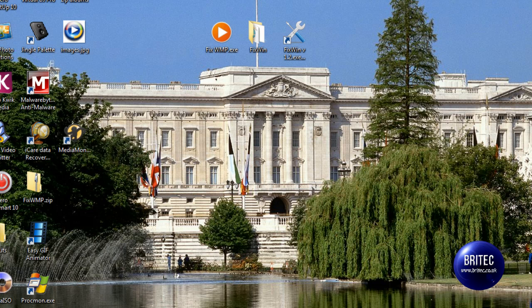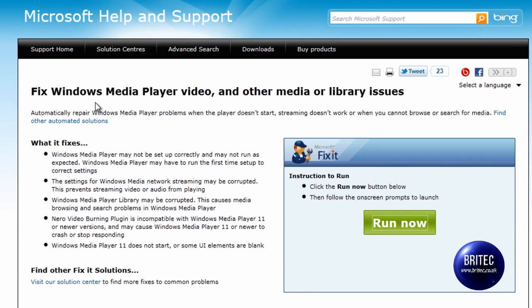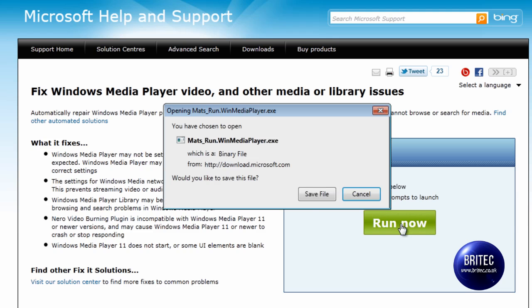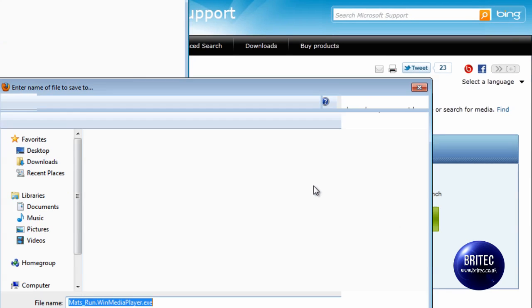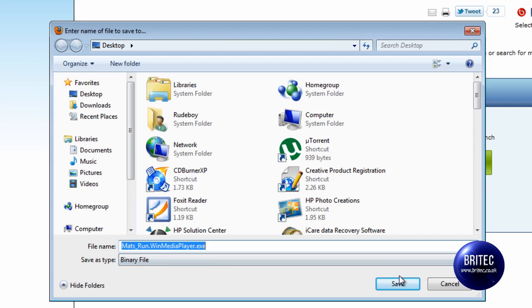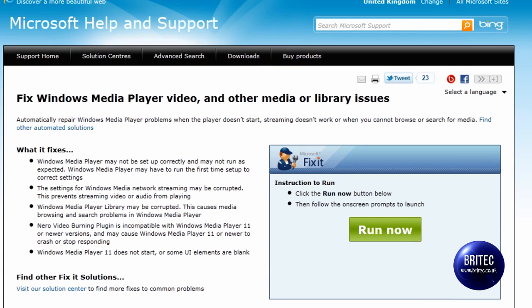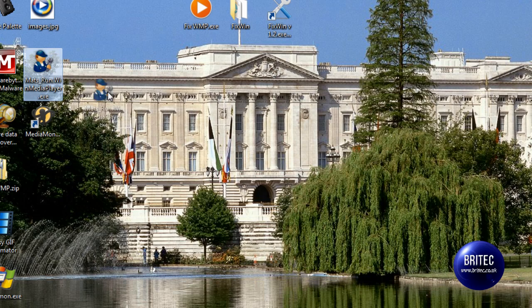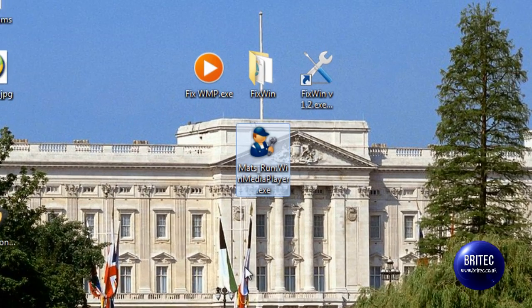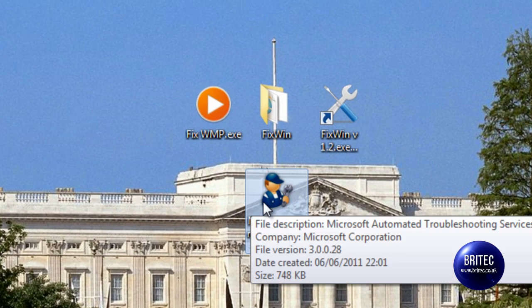So what else can we do? Well, Windows Media Player and Microsoft have got their own little tool that you can use. I'm not going to bother running this one, but I will show you what to do. You just need to click on the run bar here and then click save, and then you can save this to your desktop like so, and then you can run this tool. This is the actual tool here. You can run that tool and it will troubleshoot a lot of issues.